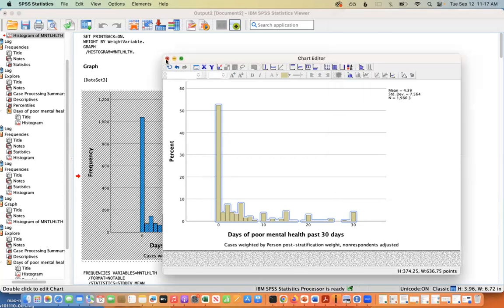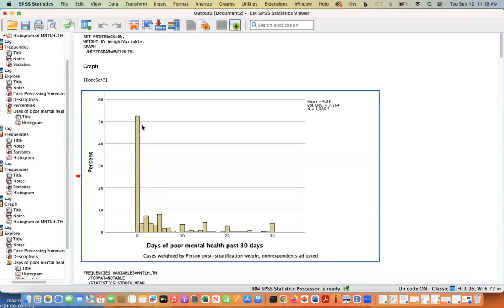Okay, so now I can see that a majority of folks were at 0 days, and then you have this tail afterwards. And so I was right about the mean and median because the median is going to be 0 and the mean is 4.39. So it's like around here.